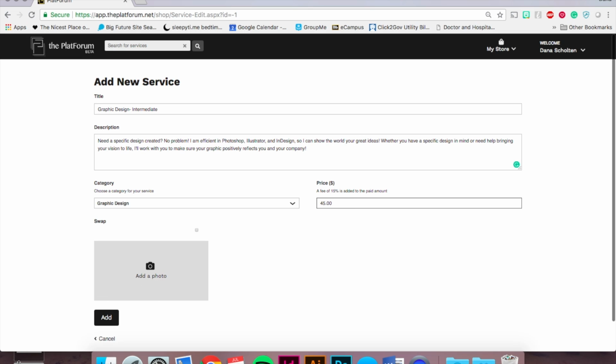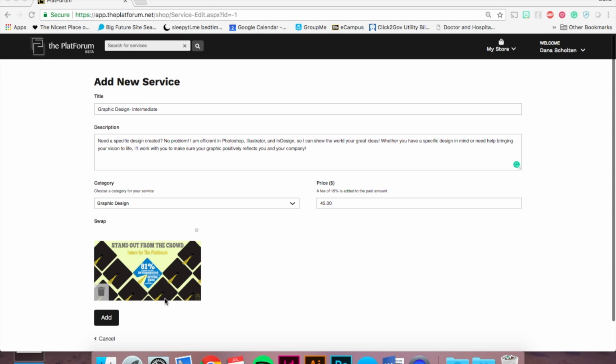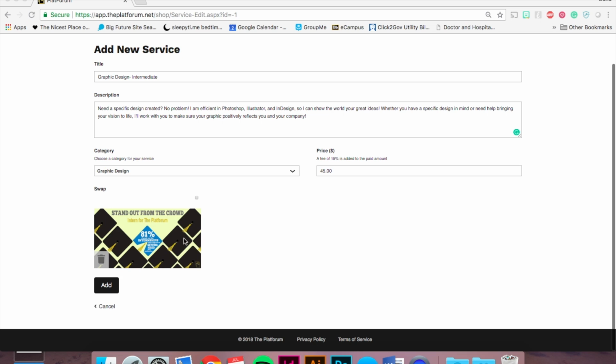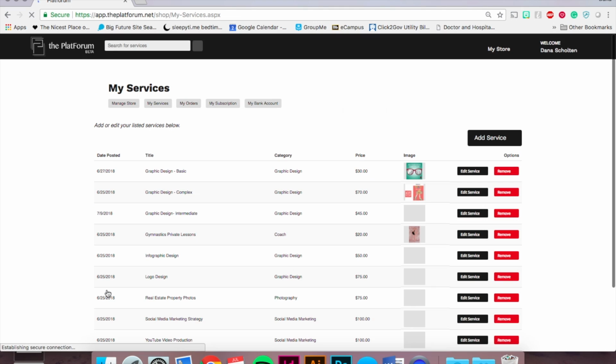I already have one over here, so I'm just going to drag and drop them in. But of course, you can click and open up your search tab to find something you need to. And then I'm going to push add. And that's it. Now you have another service. And as you can tell, there it is, graphic design intermediate with my photo. And that's all you need to do.